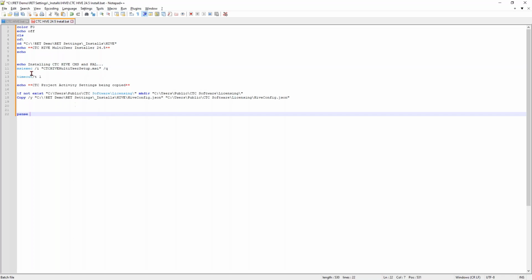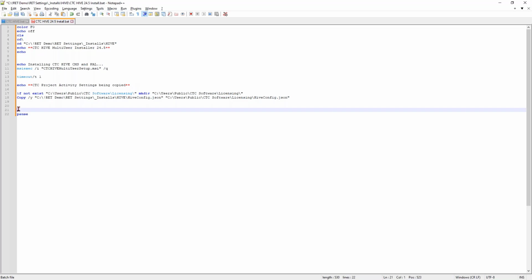So we're going to get some notes that says installing CTC Hive CMS and PAL. Then it'll install. Then it'll say CTC project activity settings being copied. Then it's going to copy them. And then at the bottom, we can do another quick little echo that says CTC HIVE installation complete. Right? Done. And that's it. So when it comes to installing Hive, there's not a lot here, thankfully.